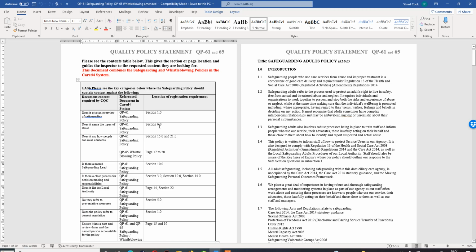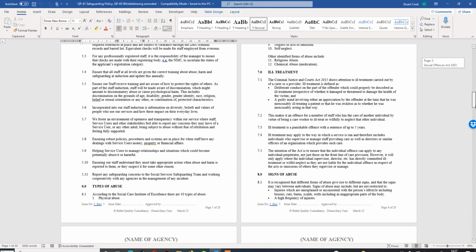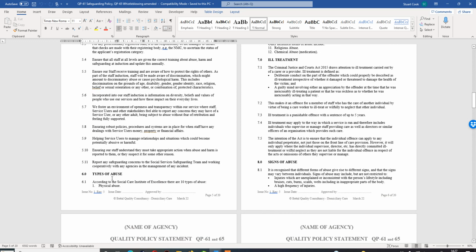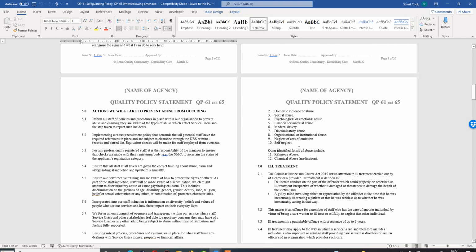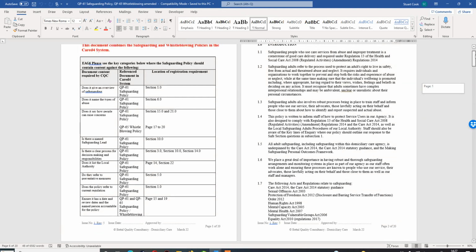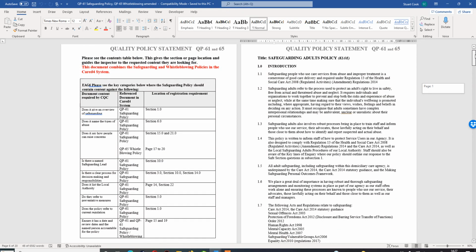Does it name the different types of abuse? Let's go and have a look at section 6. And I'll quickly scroll down here, nearly to section 6. There we are, types of abuse. And then over the page, we're listing all of the different types of abuse from the top here. So that is really what we're doing in terms of specific accuracy in documentation to registration.